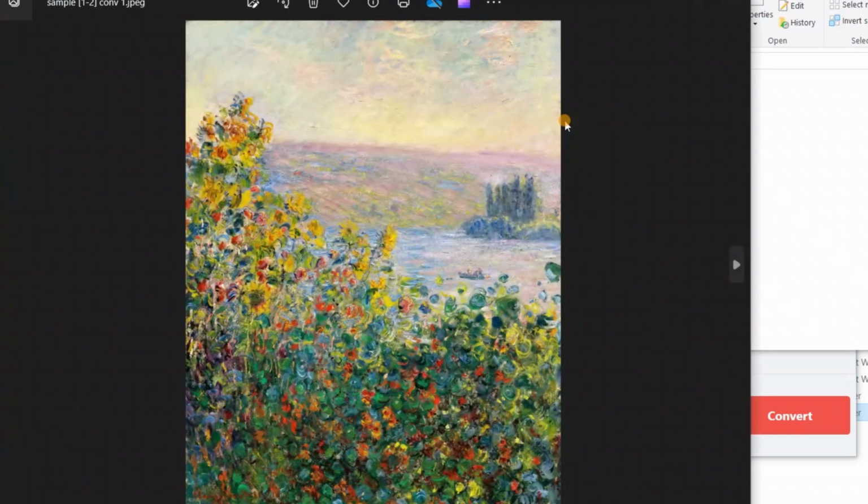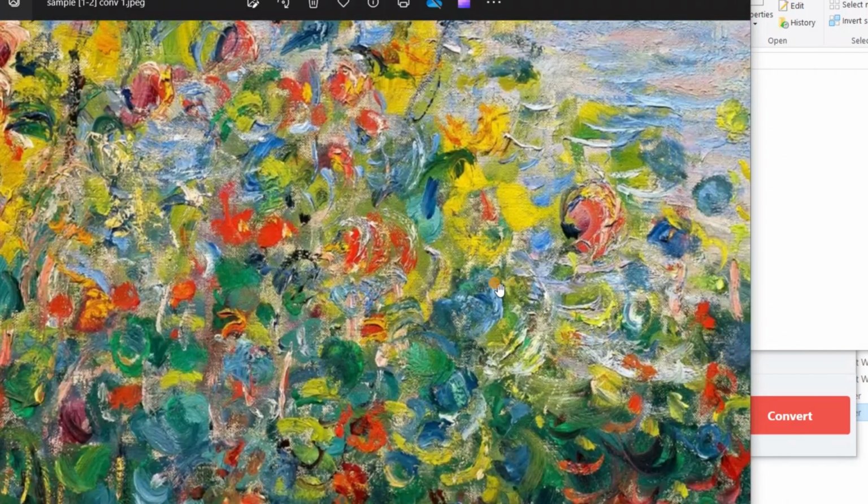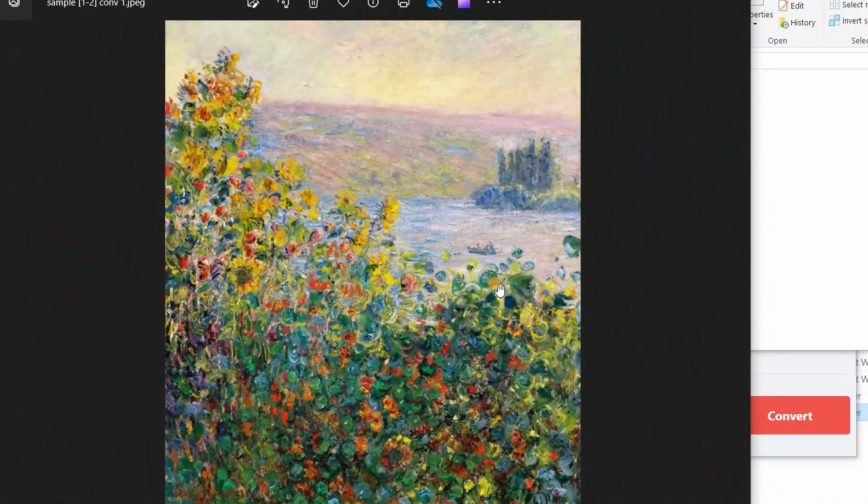The converted image will not be distorted. You can still see the brush strokes clearly in the JPEG file.